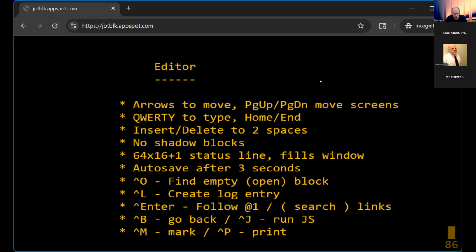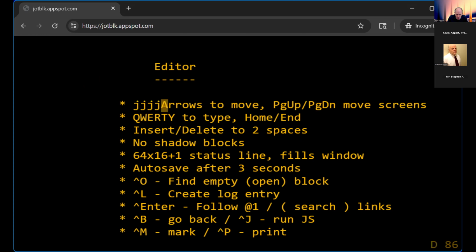So to briefly recap and catch you all up, the editor is this environment that you're seeing right now. It lets you move around a cursor in a 64 by 16 area with the arrow keys. You can do page up and page down to move between block screens. The screen number is in the corner. If you type, it inserts. If you delete, it deletes.